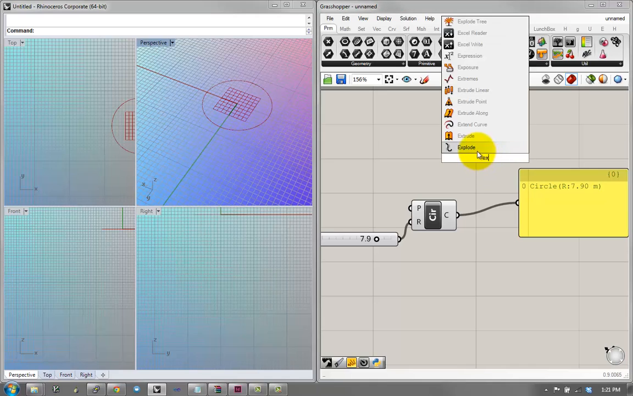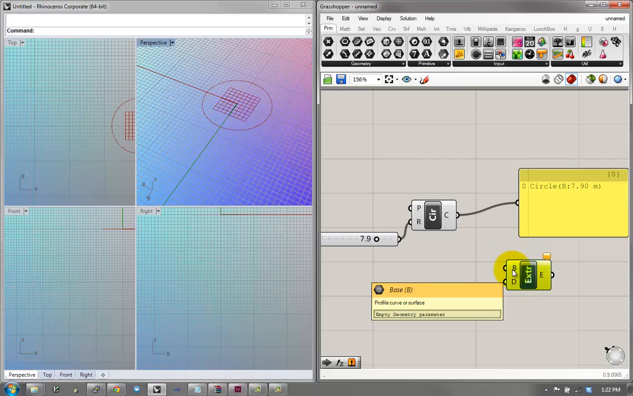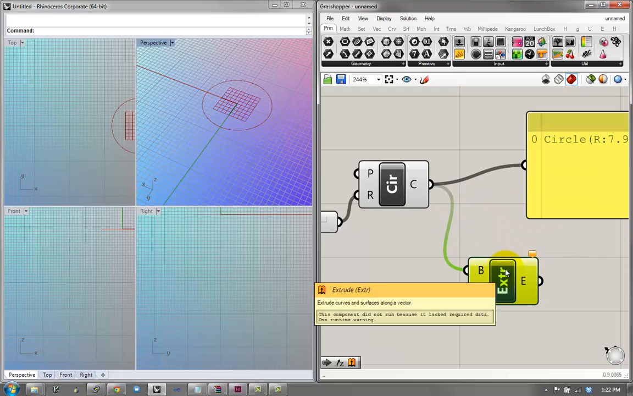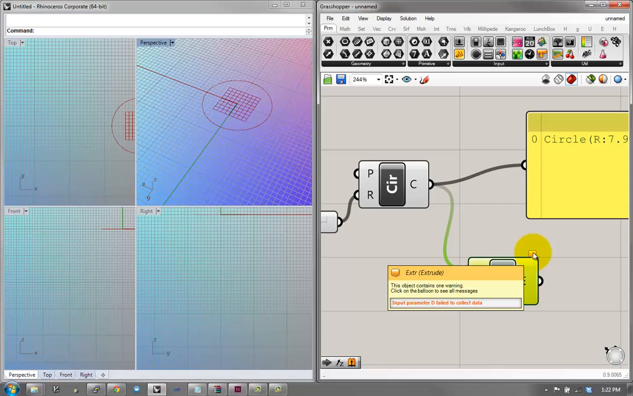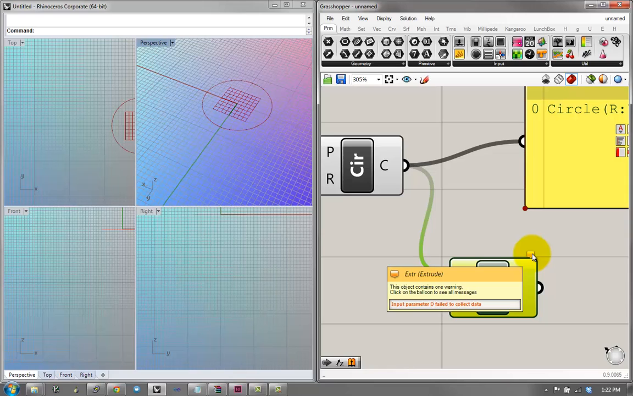So let's say I have the extrude command, which I'm going to type in and find, extrude. The extrude command takes in a curve or a surface as an input and an extrusion direction as an input, and gives you an extruded form. So if I plug the circle into extrude, you would think it would work, but it actually gives me an error, and you can see this little balloon on the upper right-hand side that, if you hover over it, says input parameter D failed to collect data.